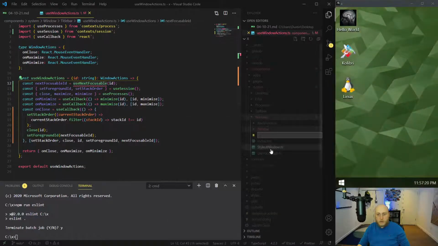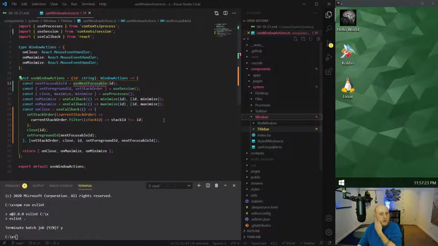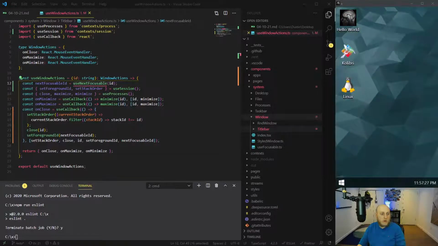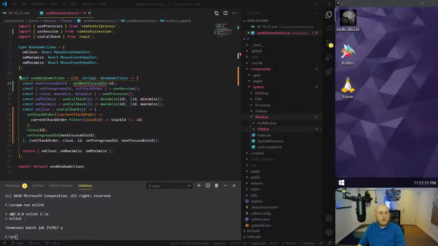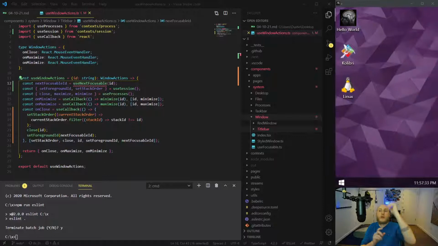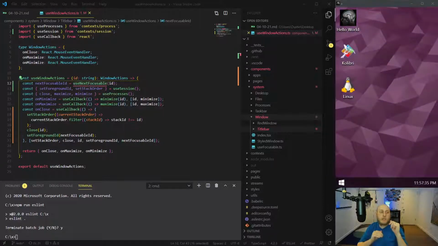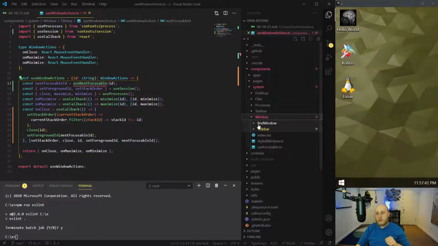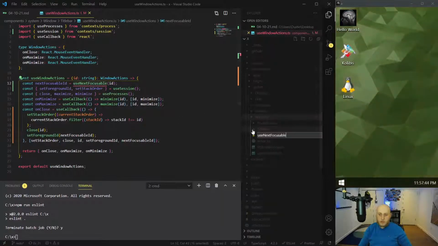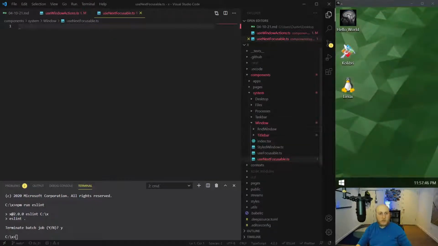So I'm going to make it in the windows here. Actually, I think it's only used in the title bar. Oh no, I need it for the task entry too, I think. Because if something's open and I click it in the task entry, it'll minimize it, and I want to focus on the next thing when that happens. So it's part of a window function though, so we'll leave it in the windows part. We'll call it use next focusable.